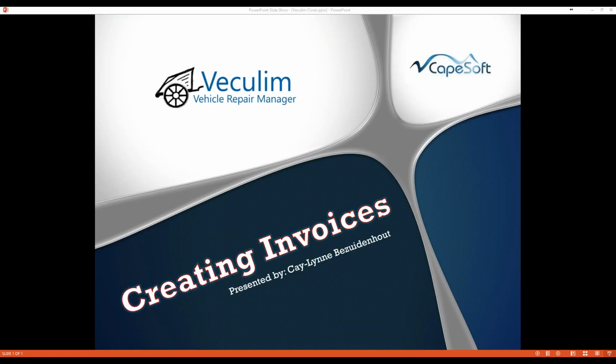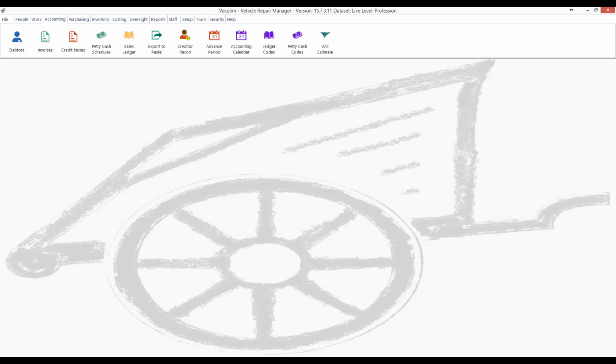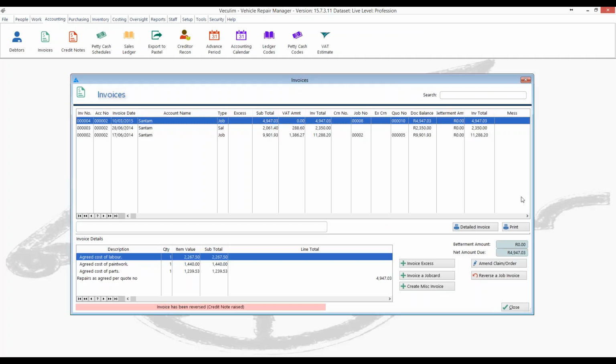So you've got an excess invoice that you might need to create, or a job invoice, or then the third type of invoice that you can create is a miscellaneous invoice. So if we move on over to Veculim, we go to our accounting menu and click on the invoices icon. You'll see then this window will display all the current invoices that you've got, and in the middle here you will see there's an invoice excess, invoice job card, and create miscellaneous invoice buttons.